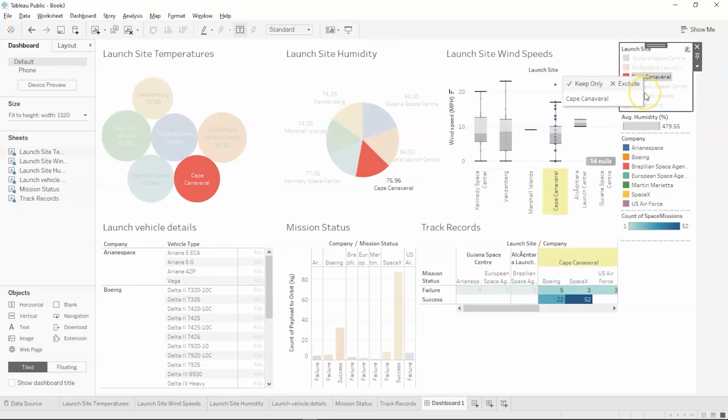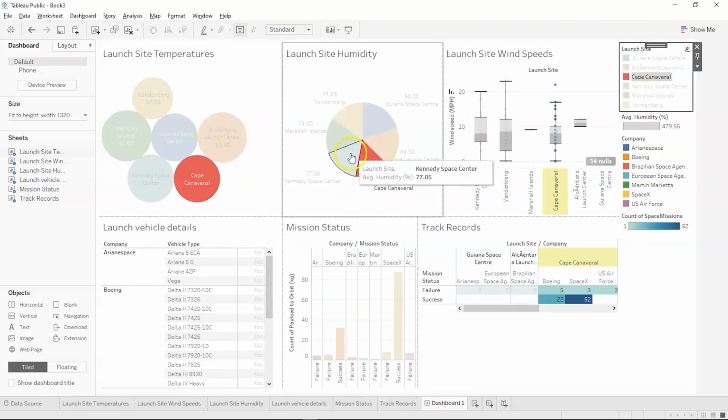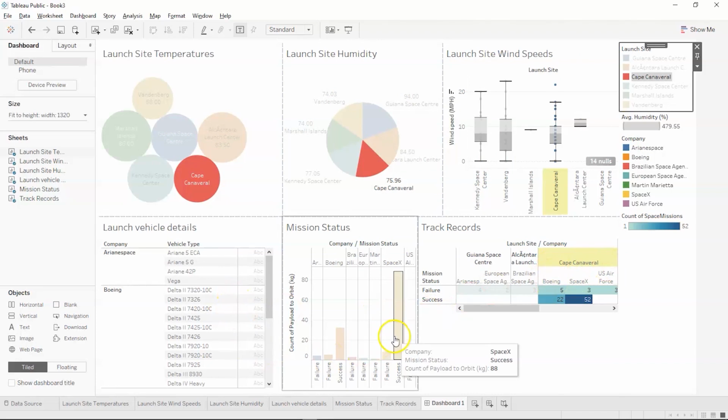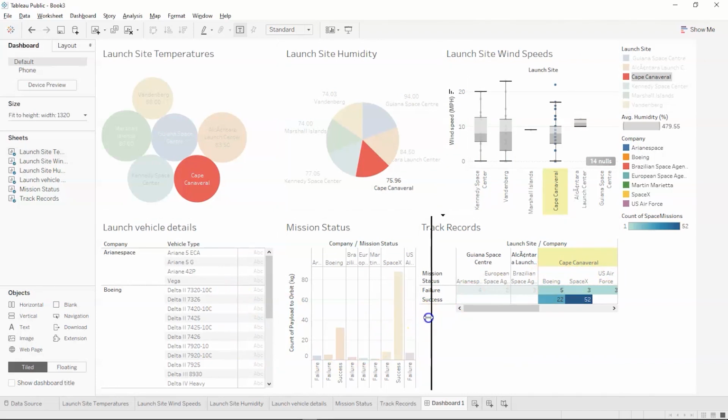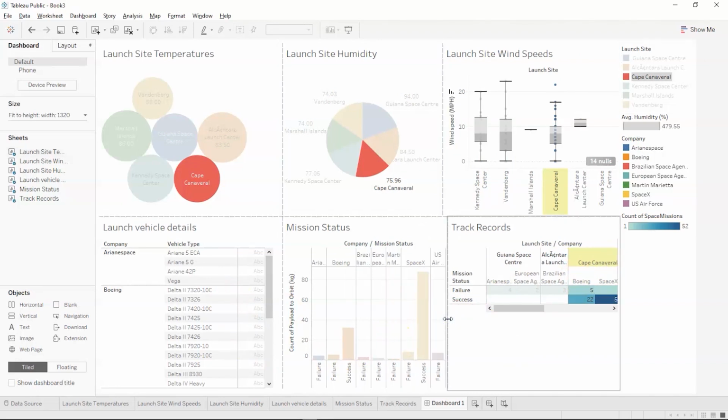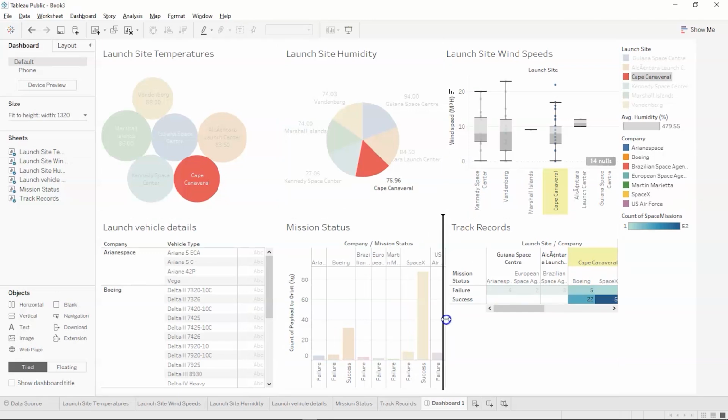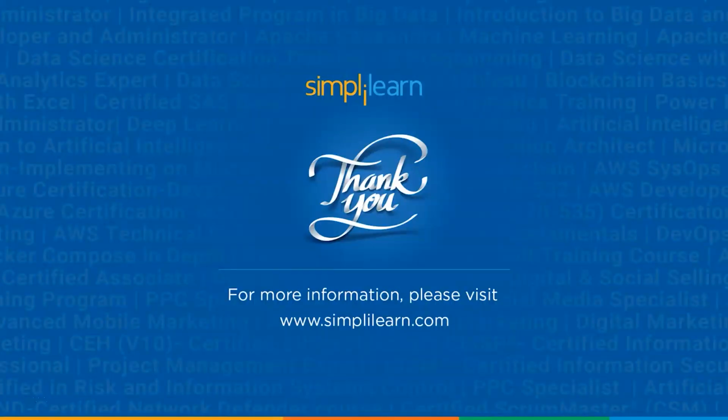Now we can select the track records of Cape Canaveral. We have the site temperature, the site humidity, the site wind speed, and the track records of that particular site, and launch vehicles launched, mission status, everything on one single dashboard. So that's how you make use of dashboards in real time. With that, we have come to the end of this tutorial based on Tableau projects.